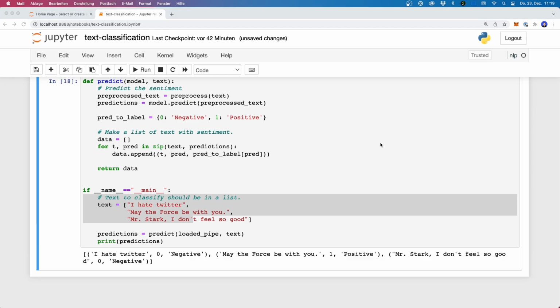All right, so the code ran through and now we see the final output. So here we have the classification. "I hate Twitter." This is class 0, which means negative. "May the force be with you." This is 1, which means positive. And then here again, we have one negative tweet. So yeah, our classification works.